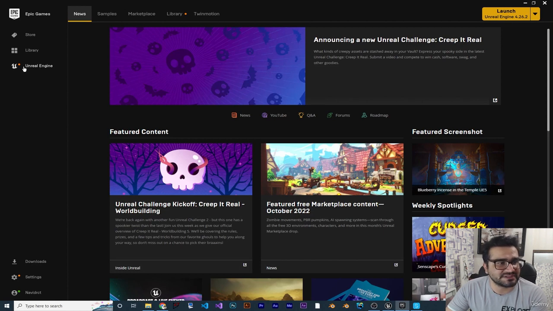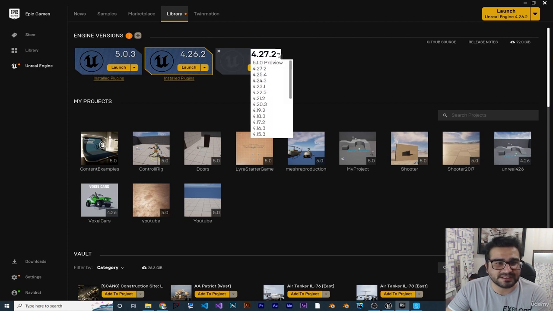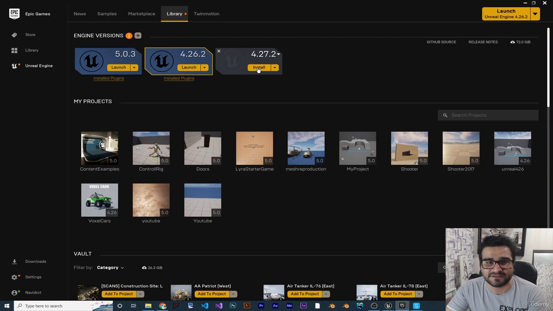When you go to this tab, go to the Library tab, and in here you can download your version of Unreal Engine. Right now I did download 5.0.3 and 4.26.2, but we are using the 5 version. For installing it, you can go to this plus, click on it, and it will open up this card. You can click in here to select the version that you want to download. So for example, if I want to download version 4.27.2, I can just click it and hit install, and it will be downloaded.